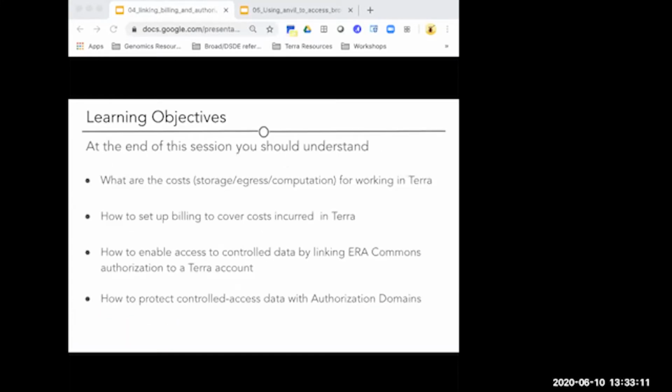So here are some learning objectives. By the end of this session, you should understand what the costs in Terra are, how to set up billing to cover the costs, how to enable access to controlled data by linking your eRA Commons authorization to your Terra account, and how to protect controlled access data with authorization domains.